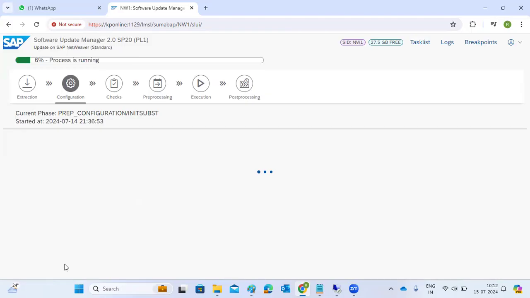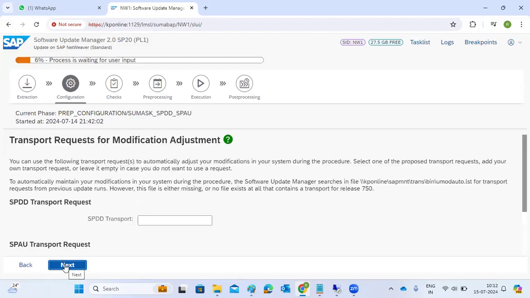So this configuration tab is mainly for the configuration of the parameters. Based upon this configuration, our upgrade process will go. Okay, based upon this configuration here, right?